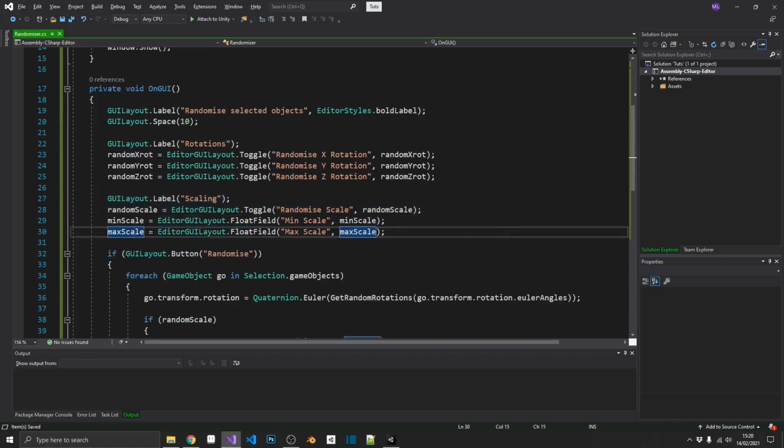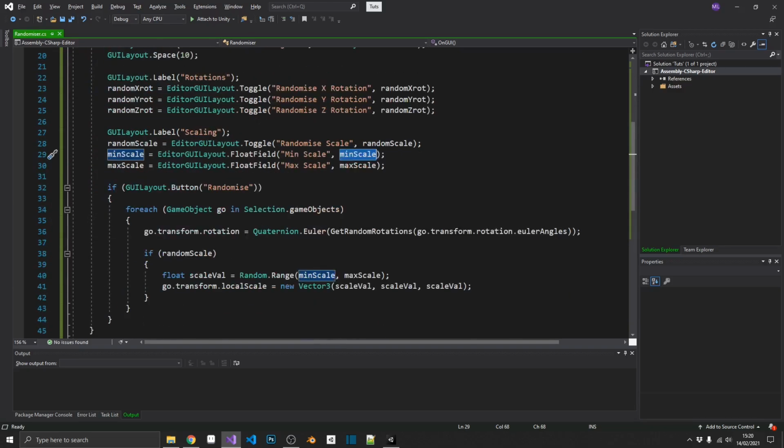and the min scale and max scale are something called EditorGUILayout.FloatField, which is kind of self-explanatory, and it works kind of the same as the toggle as well. We have a label for what that float is, and then a reference to the local variable that's keeping track of it. And then again, inside of a randomize button, I'm just checking whether or not we want to randomize the scale. If we do, get a random scale value and set the transform's local scale to be a new Vector3 of that uniform scale.